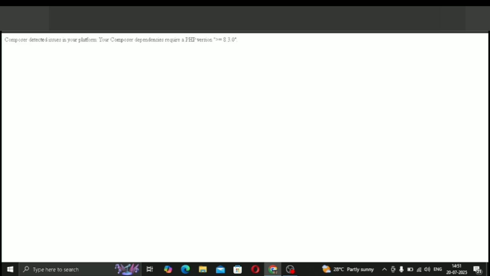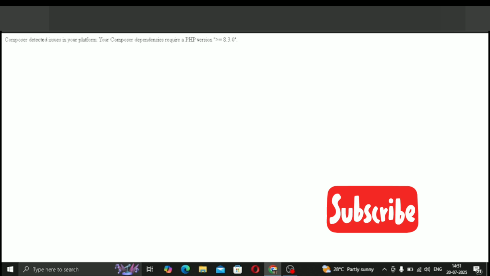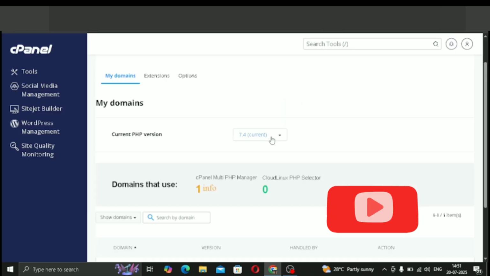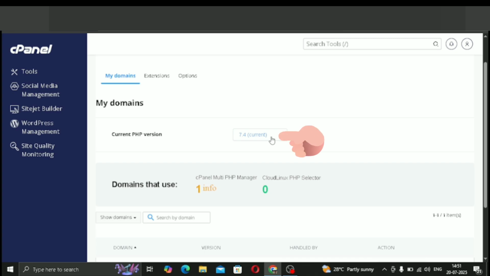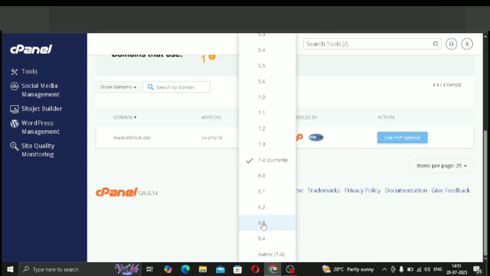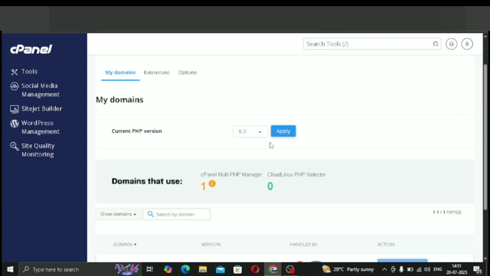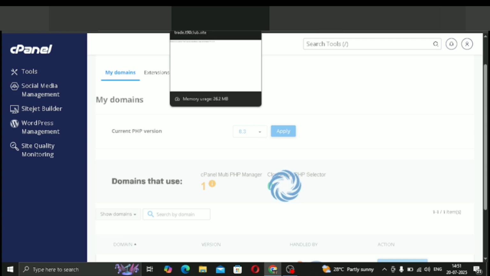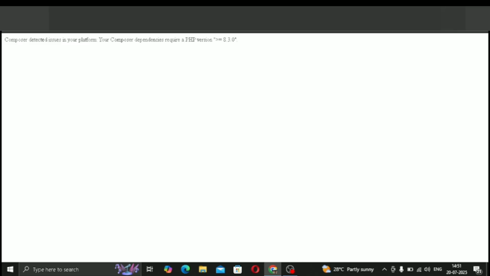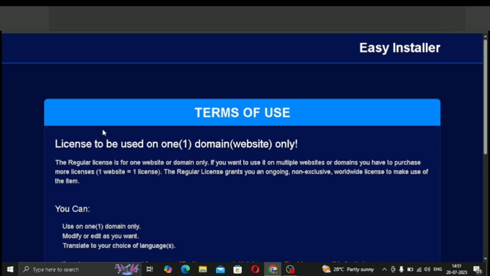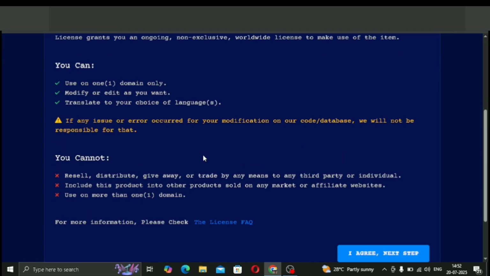In PHP version, we have to select a version which is 8.3 or greater than 8.3. You can see the current PHP version is 7.4. That's why we were getting this issue. So now I'm selecting 8.3. Okay, just apply, and now our error will be solved. Just wait, and now we will be refreshing our site. You can see the error is solved and now the setup starts.